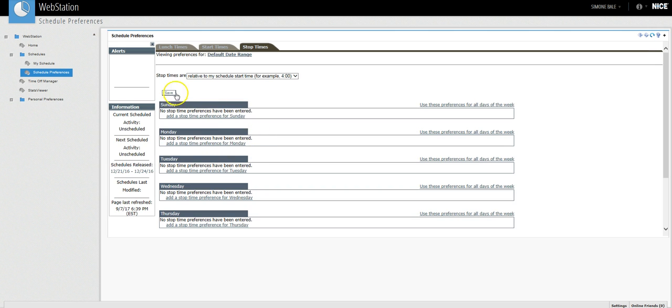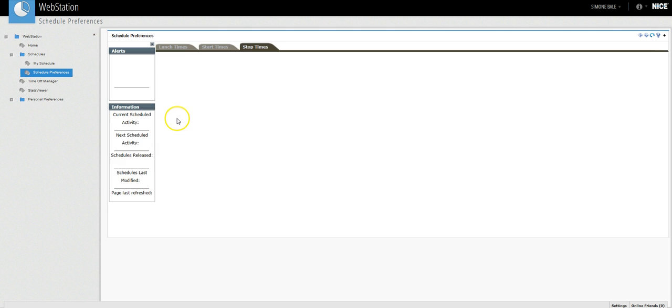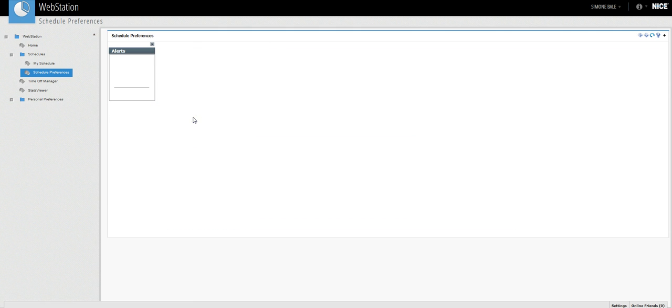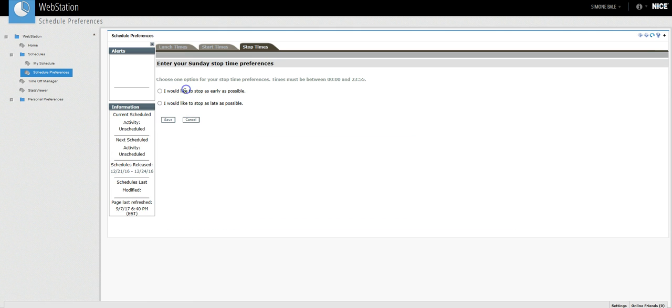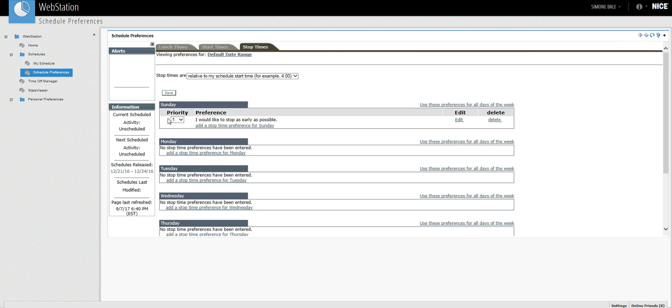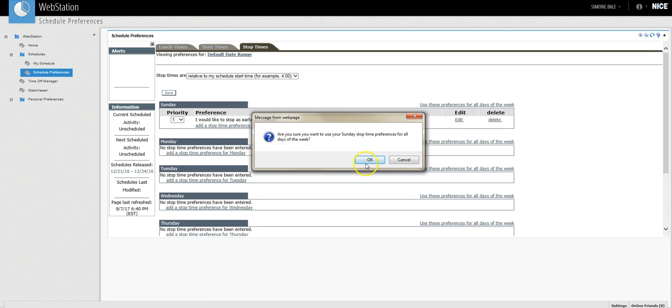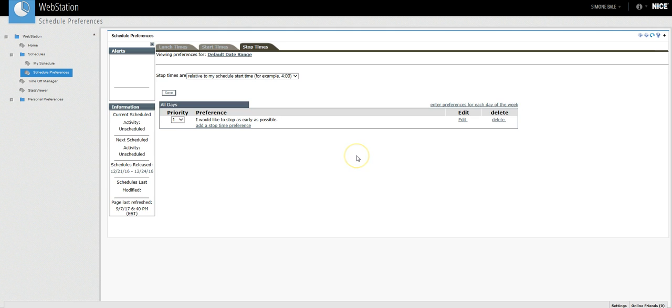And here, stop time is exactly the same. It's very straightforward. There's no variation. Right now, agents are only allowed to do lunch start times and stop times. This is what we are just going to use for the time being.